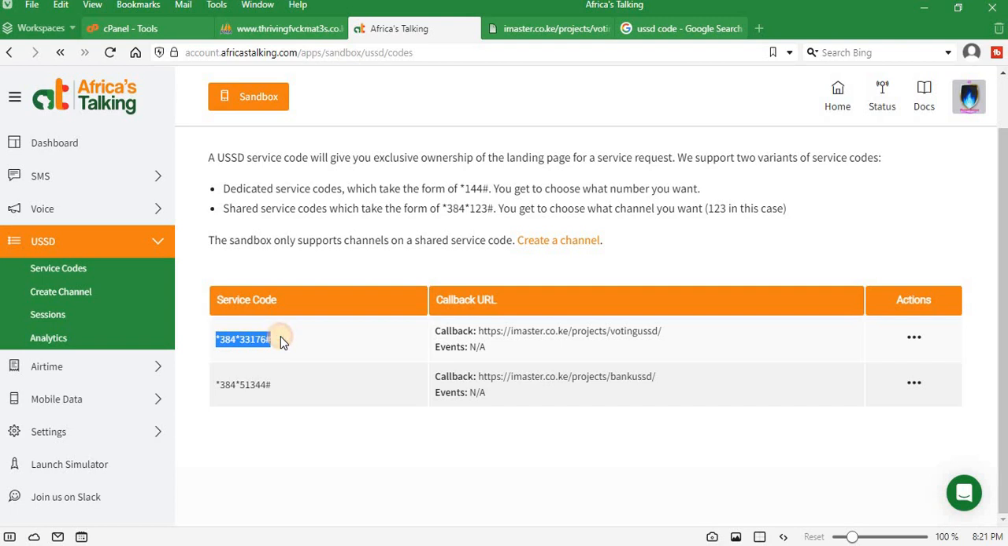You understand? Good. Now, because you have understood, I want to copy this service code so that we go to the testing part. I show you how the software works. So you come here to a launch simulator.